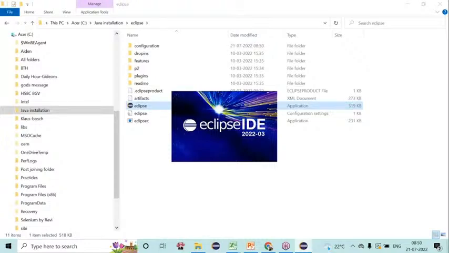It will take some time to load. The first time you are opening Eclipse, right? Yes, sir.